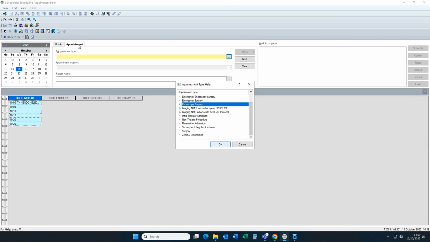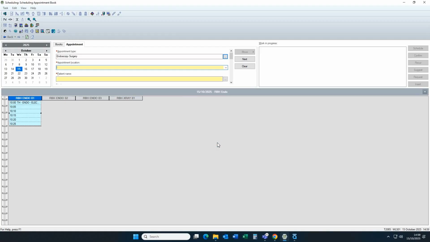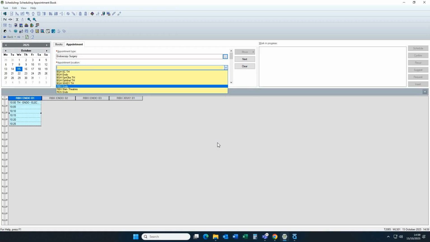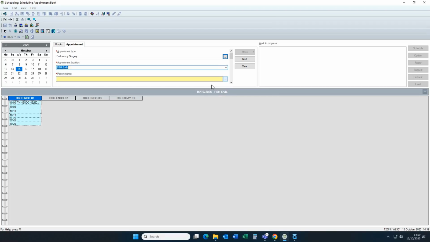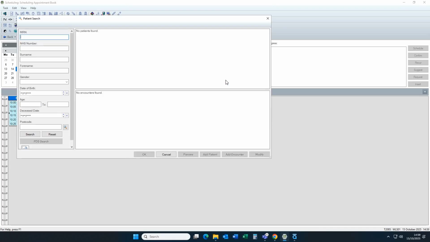Select endoscopy surgery from the appointment type list. Select the appointment location the patient will attend. From the patient name, click on the grey box to open the patient search window. Enter the patient MRN or RXR number or search for the patient using any other method.